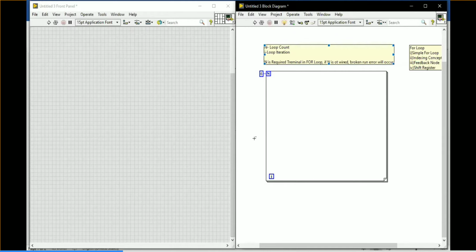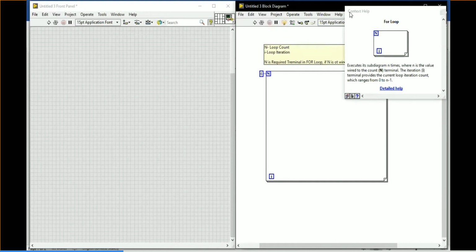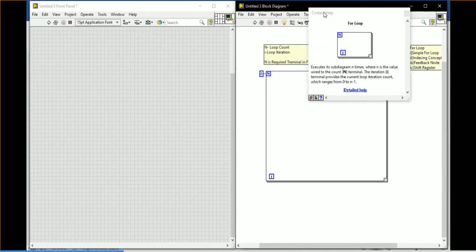Kindly make a note of one important thing about the for loop in your notebook. The definition: the iteration I terminal provides the current loop iteration count, which ranges from 0 to n minus 1. That's the reason we are getting the I value 5. It will be n minus 1 that is available.